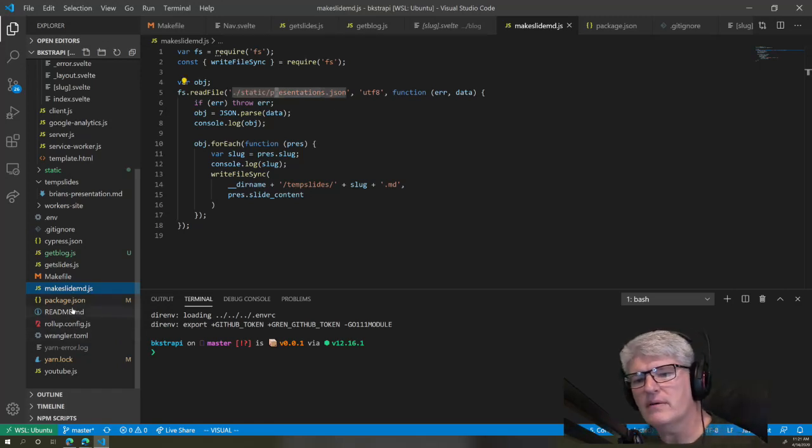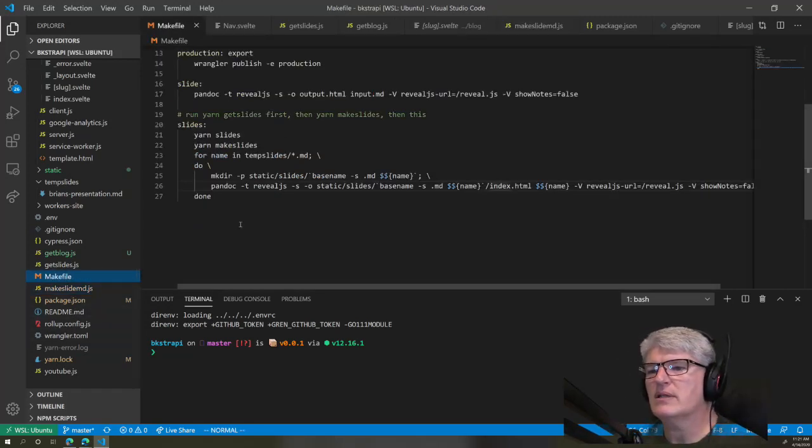Oh, finally, it's in the makefile. I didn't get any sleep last night, so I've completely forgotten how this works.